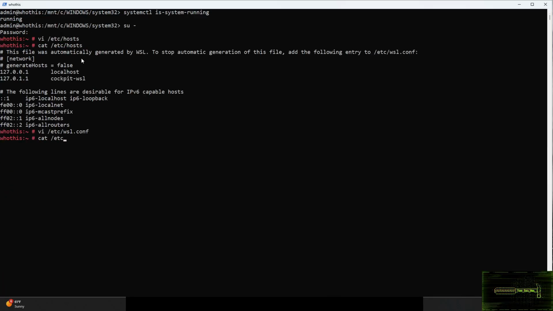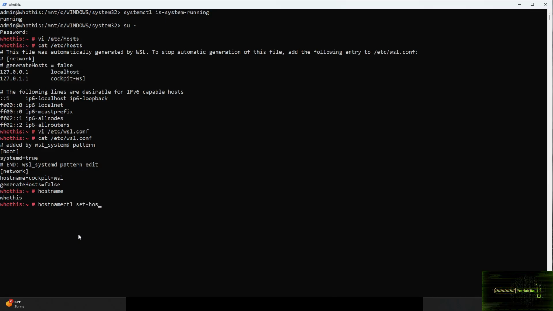And let's just cat /etc/wsl.conf to check the configuration. And I'm happy with the configuration. To test that it will actually work, let's do two things. If I now say hostname, currently it does say that the hostname is still the old one. If I wanted to temporarily change it, I can say hostnamectl set-hostname to cockpit-WSL. And if I now type hostname, I can see that the hostname is in fact now cockpit-WSL.